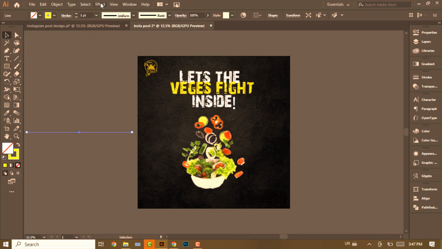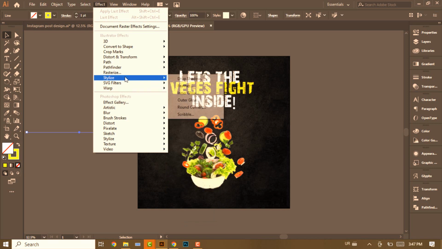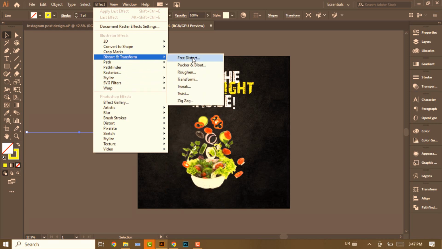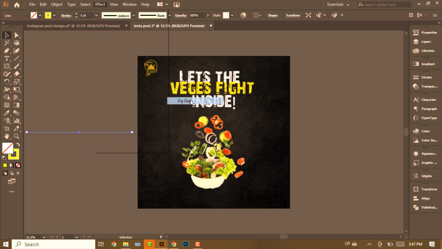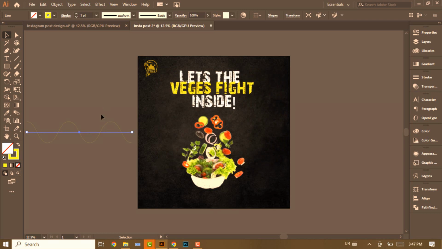Then go to Effects. From here, go to Distort and Transform and click Zigzag. Click on Preview so you will see what's going on in the image. Click on Relative and then go to Smooth. No, not relative. Yes, it's absolute. Not absolute. Relative is good. Okay, it's smooth, and click OK.